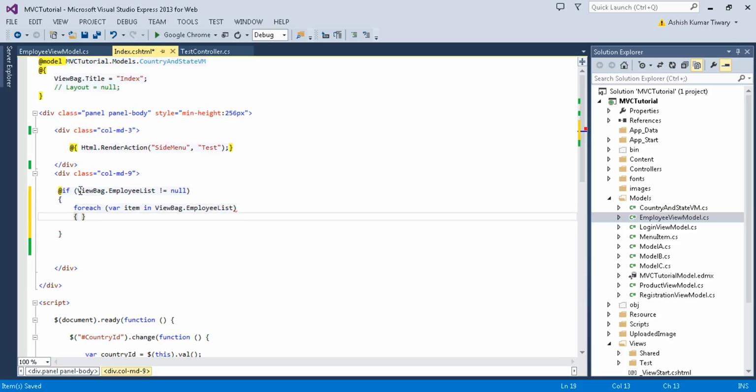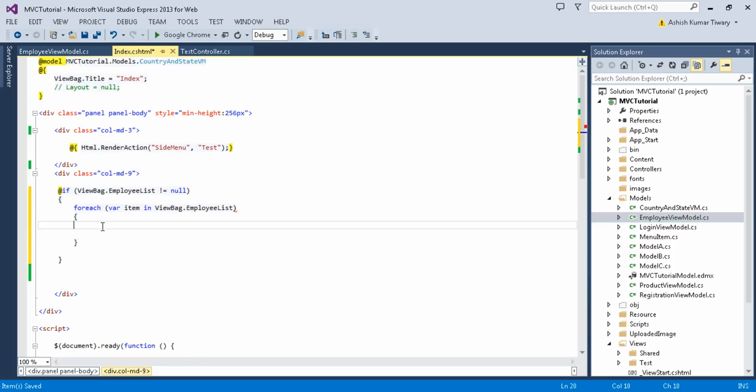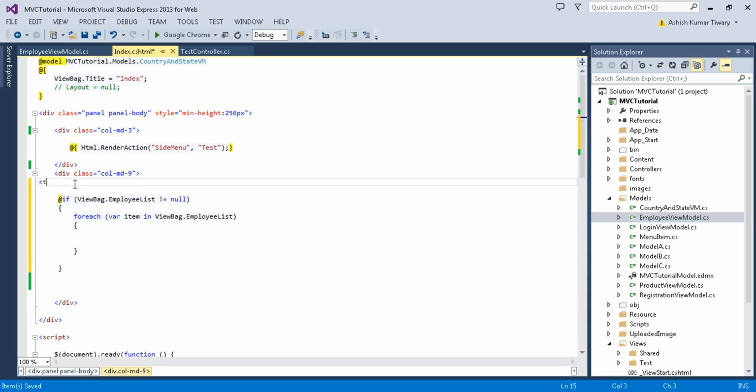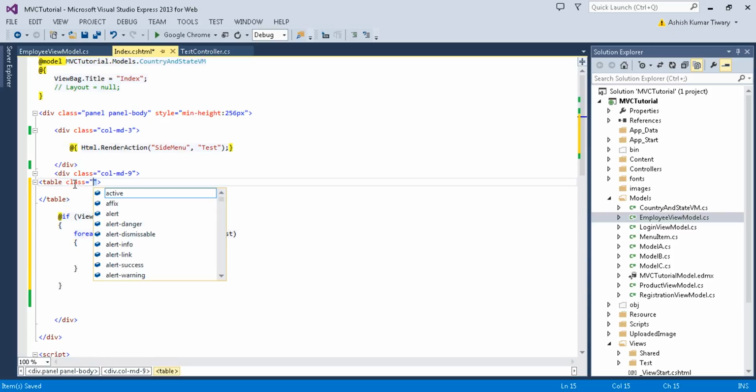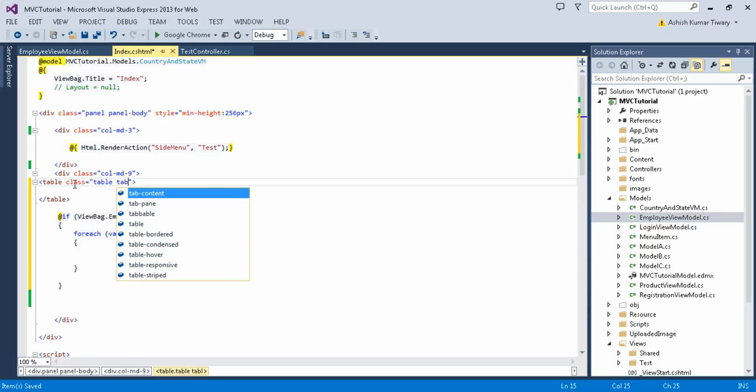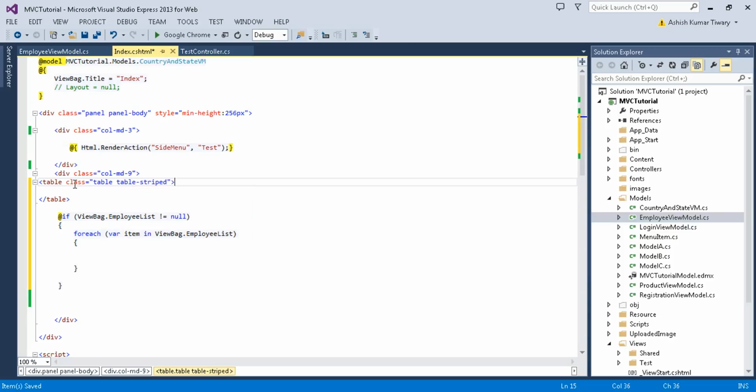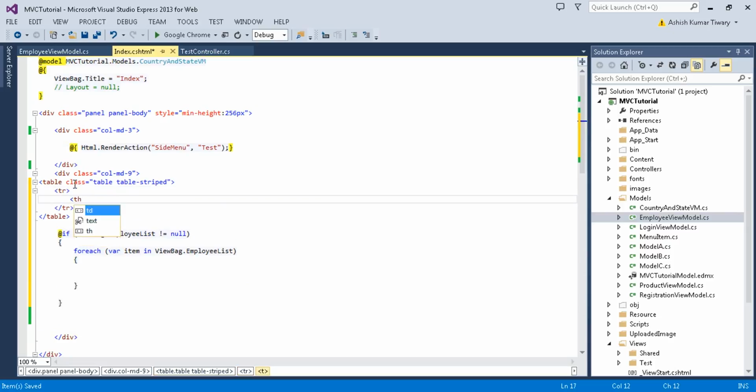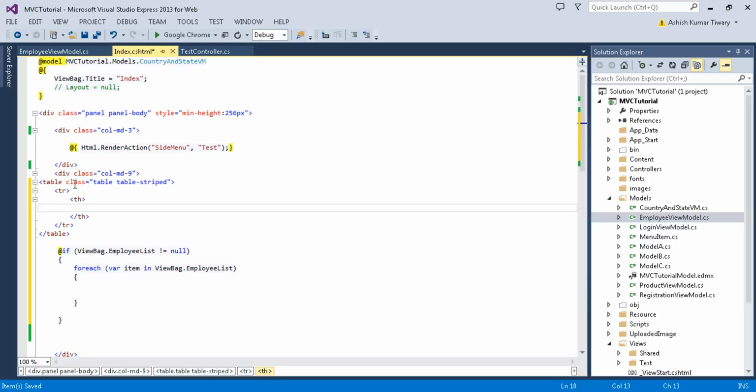Now here you can iterate. First create a table, give it a class of table table-striped. Then use tr, then th, and inside that use name.